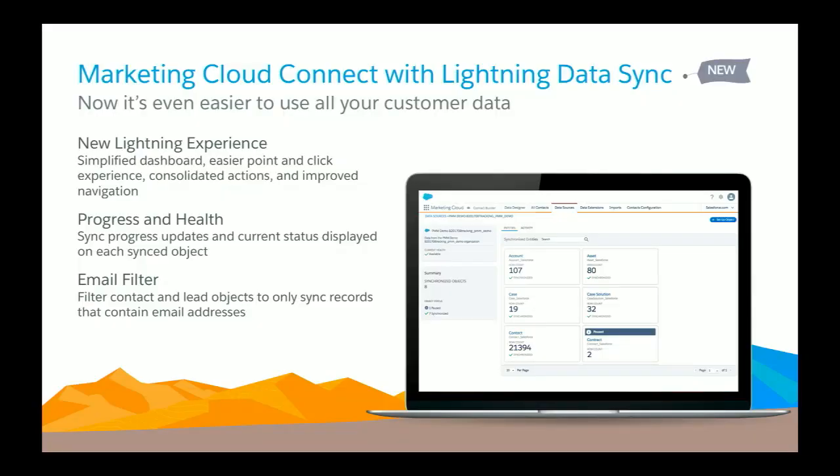So I can go ahead and see what objects am I syncing, are they syncing, how many records are moving over. And we've added some smart options like the idea to do an email filter. What that means is that you might not want to sync contacts into Marketing Cloud that you don't have an email address for because you might not be able to reach out to them. By syncing all of your sales and service data into Marketing Cloud, you can create messages that are much more personalized and much more relevant to that customer, because you're putting the customer at the center of everything and making an individual approach for that 360-degree view of the customer.